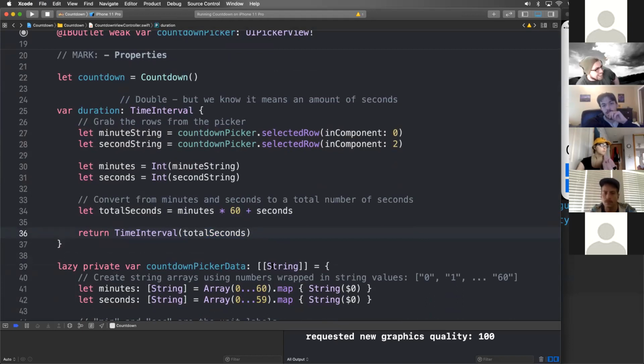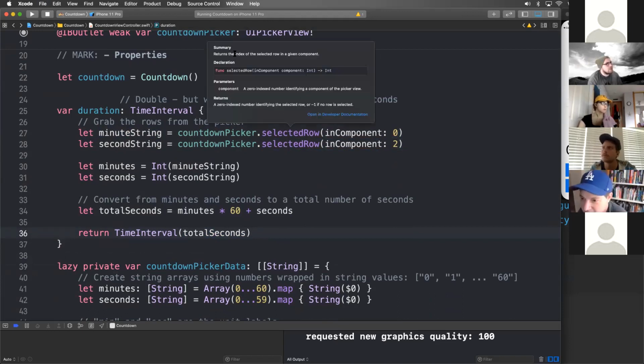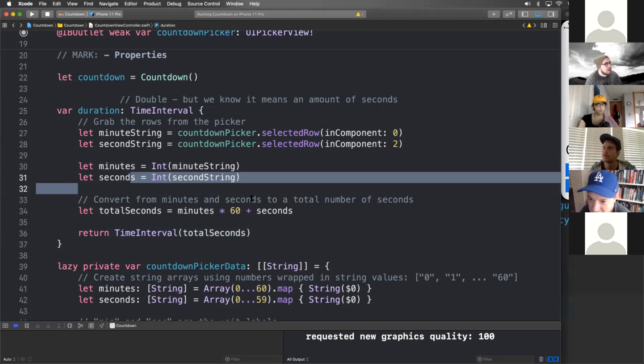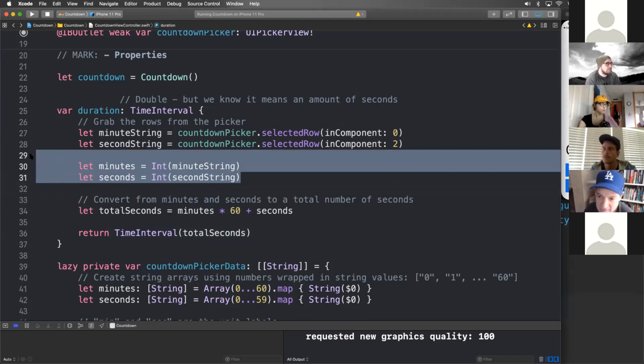Oh, here. It says for me, minute string is already an int. Is that incorrect? Nothing's popped up, but if I inspect it, it says it's already an int. You are right. I'm not sure why I thought it was a string. I forget that this actually just gives you the index of that selected row instead of the actual title there. And it just turns out because these are numbers, it actually ends up working out great. So yeah, I apologize. You're totally right. Let's get rid of this let minutes and seconds here.